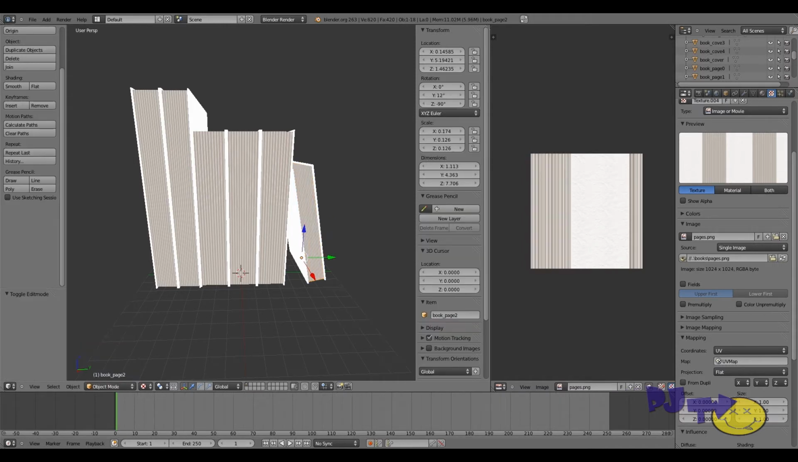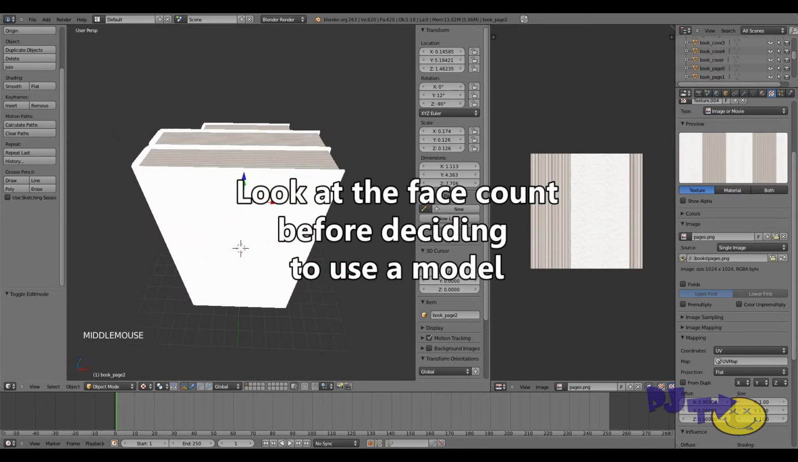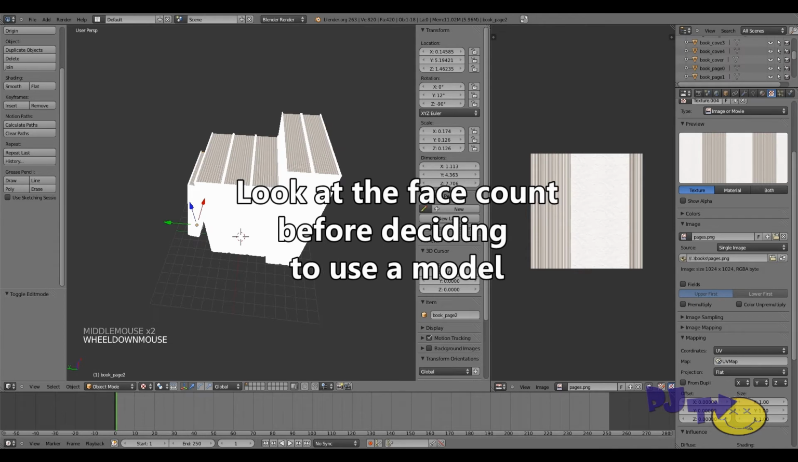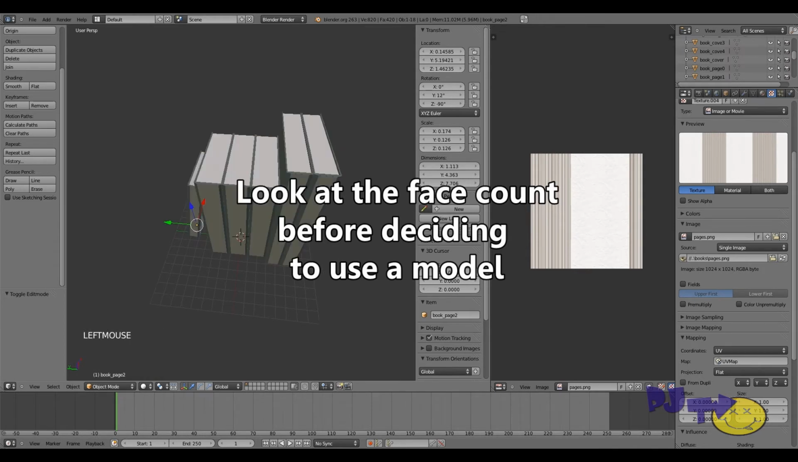Okay, so there's all our pages done. Not hard, simple. The hardest part is it's very repetitive, because somebody's already unwrapped it for us. This particular model, I picked a well set up model. Now, while we're here, I'm going to point something else out. I'm going to go back into solid mode.